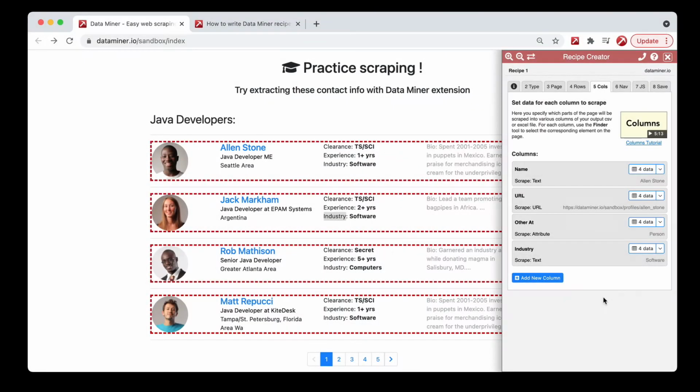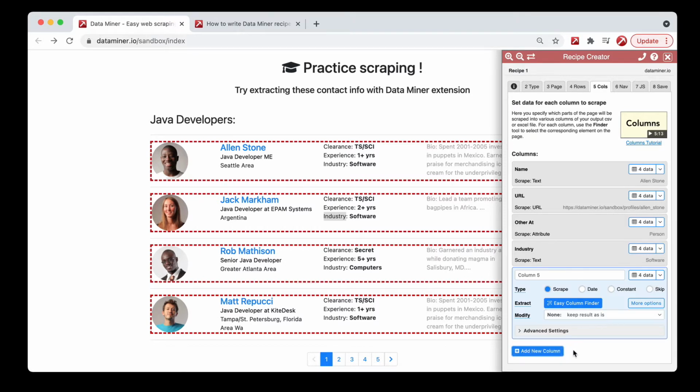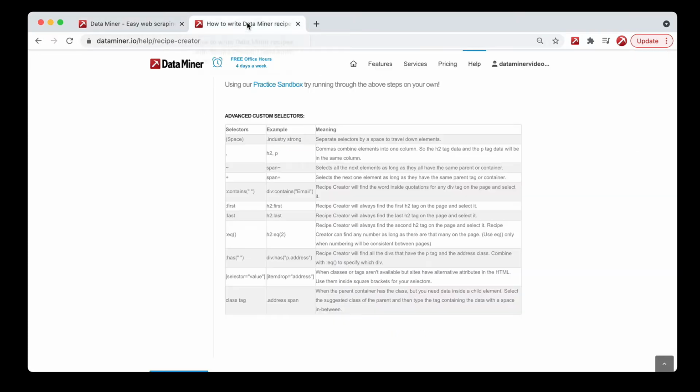Hi, in this video, we'll be learning how to write a recipe with Recipe Creator. More specifically, we'll be focusing on the advanced settings within columns. The advanced settings allow you to choose selectors manually and also manually type in more advanced selectors. We have a list of these advanced selectors on our Recipe Creator page at the bottom.